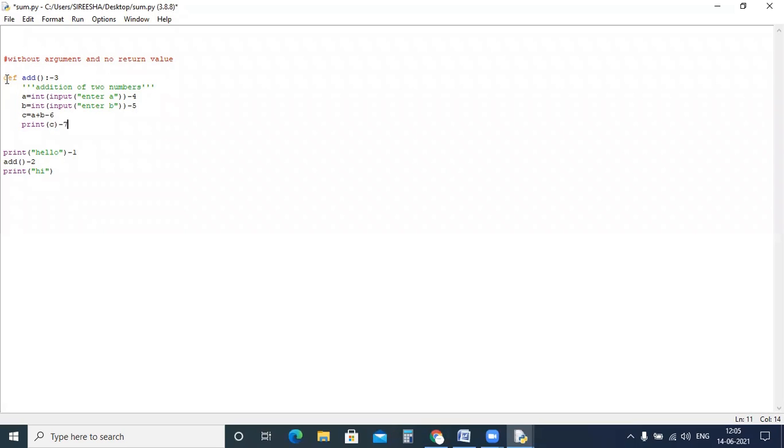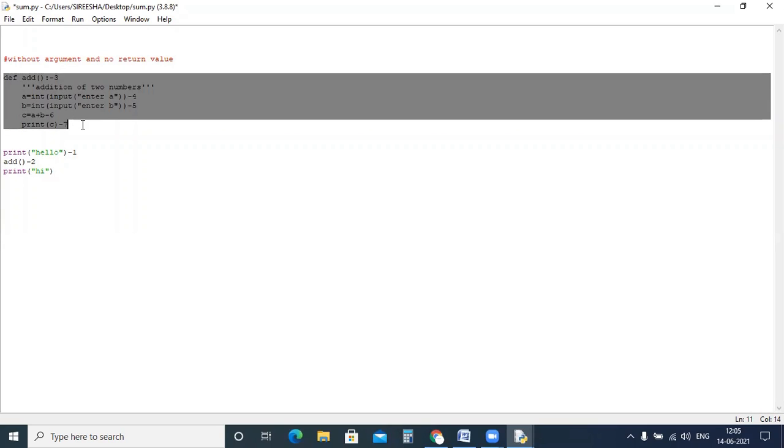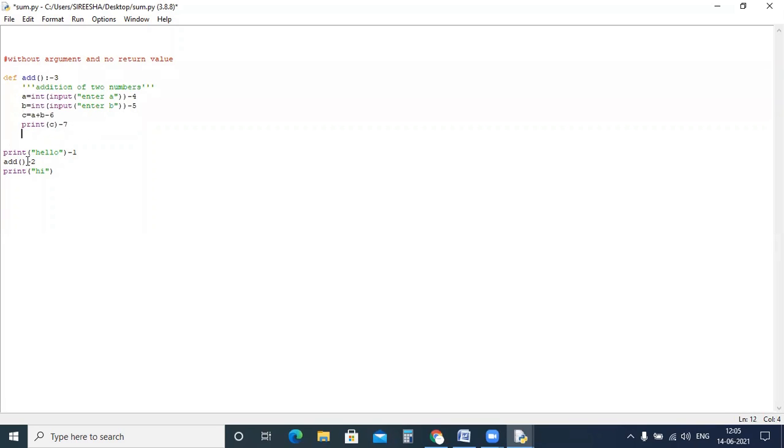And finally, what happens after the function is completed? It will come back to the main function and it comes to the next line of add. What do you have in the next line of add? Hi. So it will come back to the next line, hi. That means hi will be the eighth statement which will be executed. Are you able to see the flow? How it will be executed?